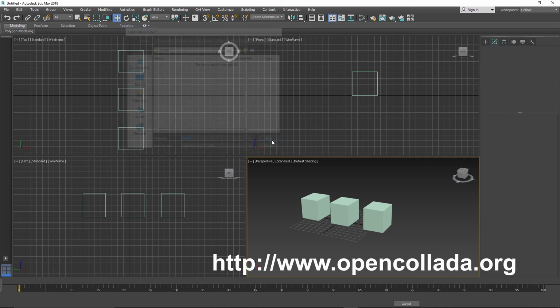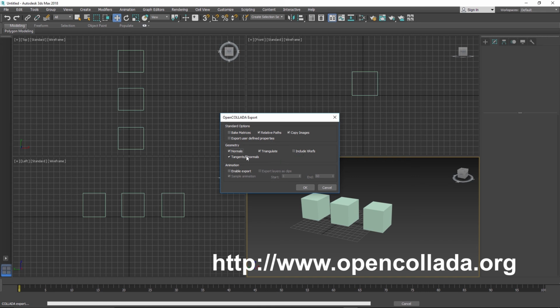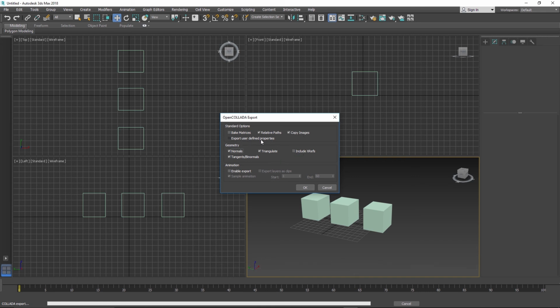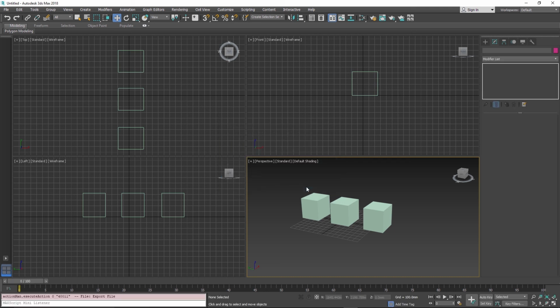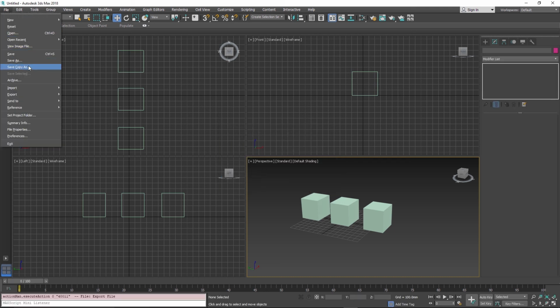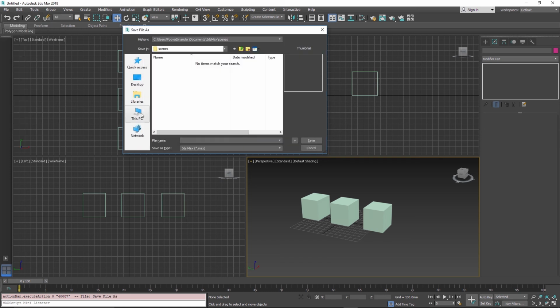When you request the export process, OpenCOLLADA will ask you which information should be exported. For example, because our scene does not contain any animation, we can skip this part by unticking the related checkbox. Make sure to save a copy of your 3ds Max file somewhere for later on.